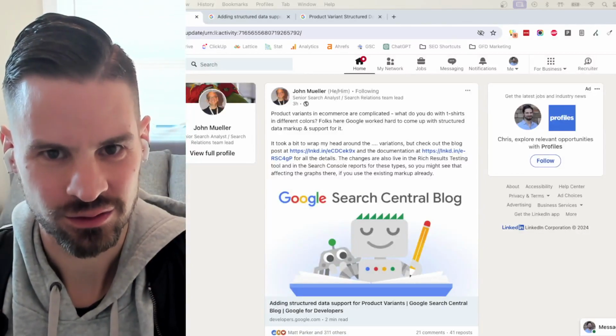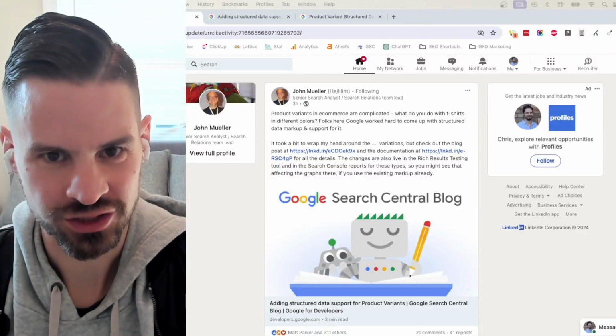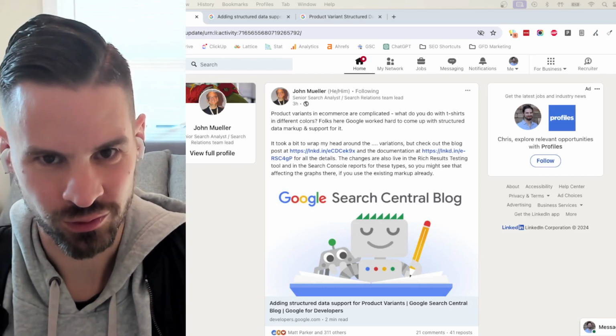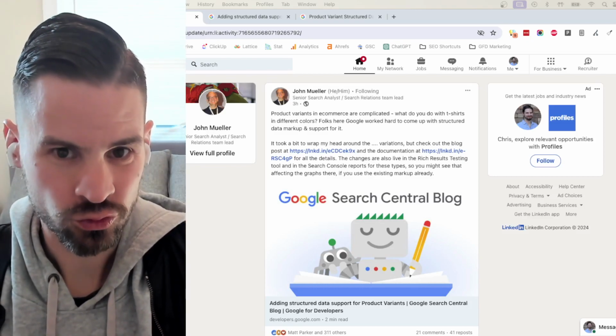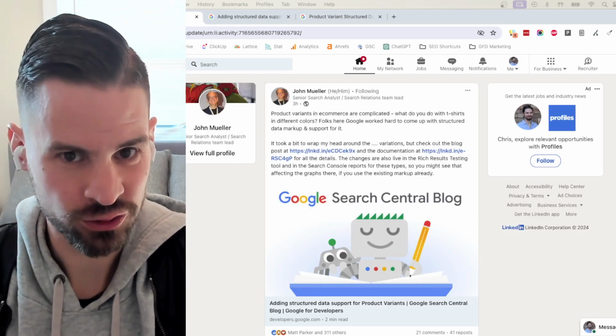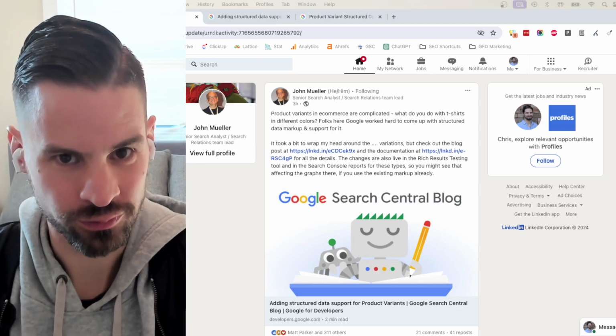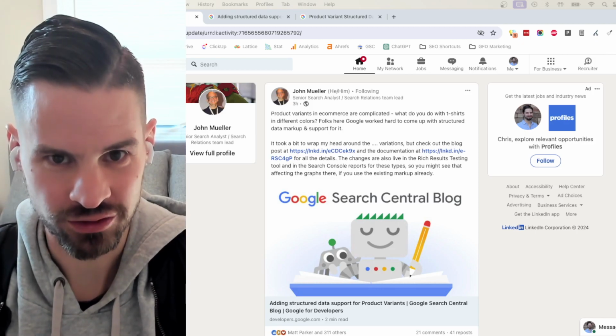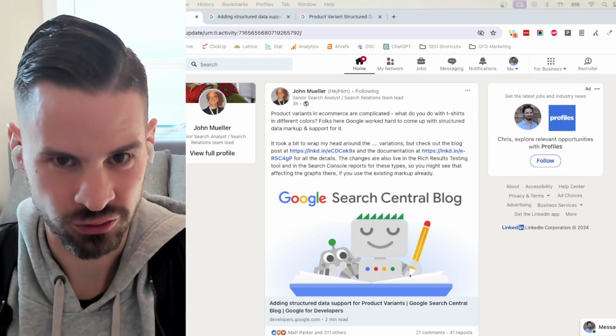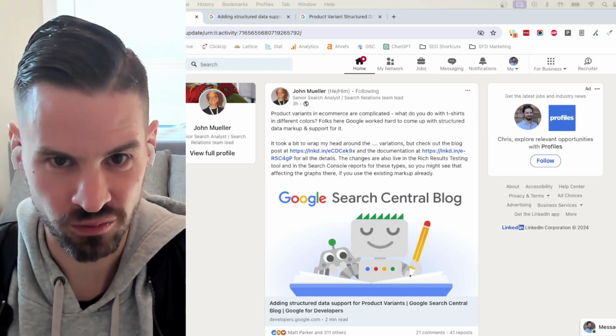Okay, e-commerce sites, Google just announced a big structured data update. I think a lot of you are going to want to pay attention to it. Google just announced that now you can mark up individual variants within a product group. So let's say you sell t-shirts and you have t-shirts in green, blue, red, and also small, medium, large.